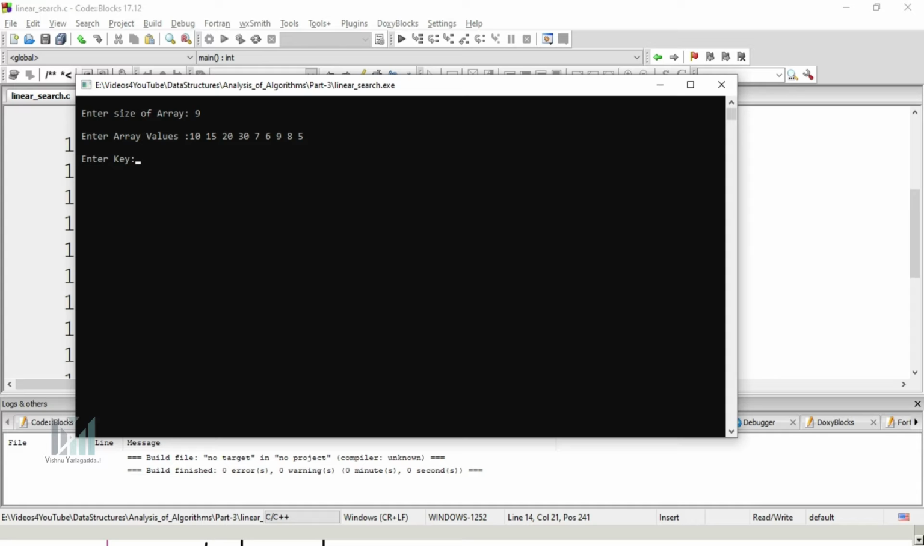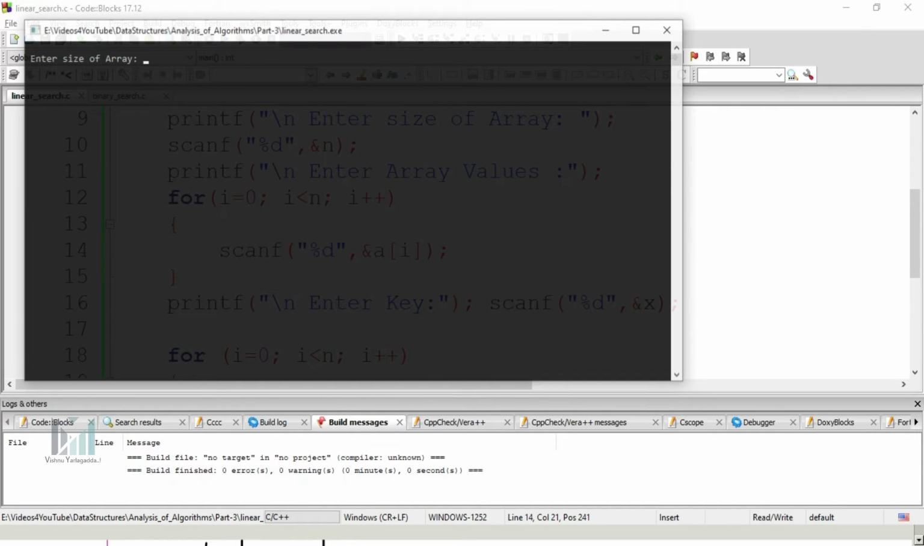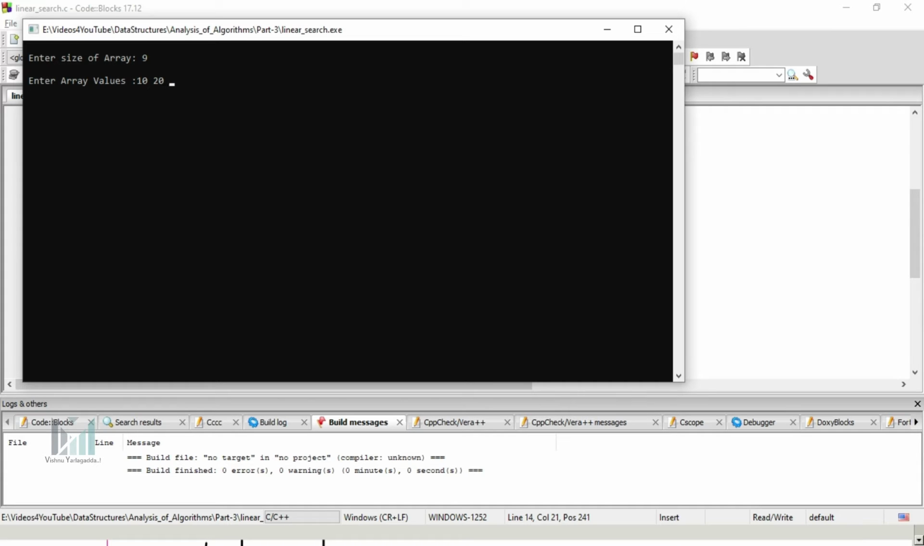Enter key value, I am giving it as 10 first. Element is found at 10th position, and I am executing the same program. 9, 10, 15, 20, 30, 7, 6, 9, 8, 5. I am searching for 5. 5 is found at 9th position.